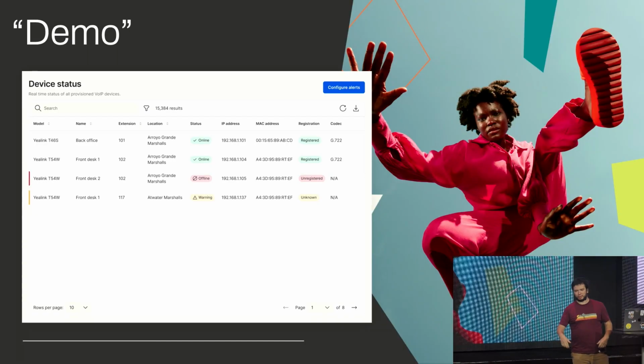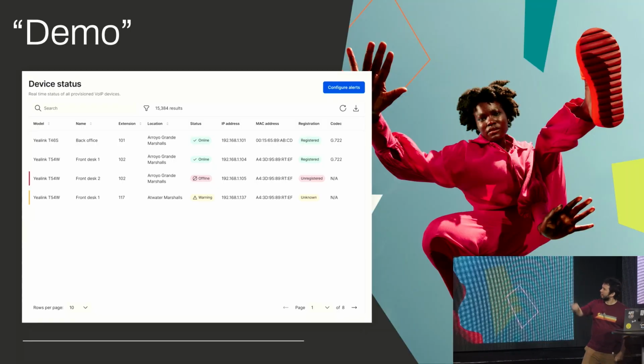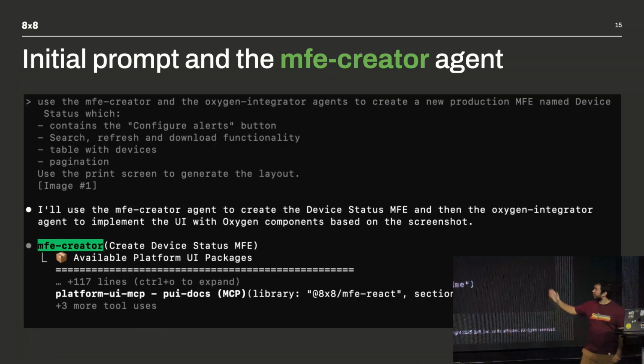So let's have a live demo. LLMs are not deterministic, so this is only a couple of screenshots. What do we have here? We have a nice UI, which we would like to create with AI. First things first, the prototype prompt, not the best prompt of my life, but it works. Listing the requirements, listing what I would like to have, and attaching the screenshot. As you can see, Claude Code starts the MFE creator agent, scaffolding the micro frontend, and uses the MCP server to get the necessary packages to work with.